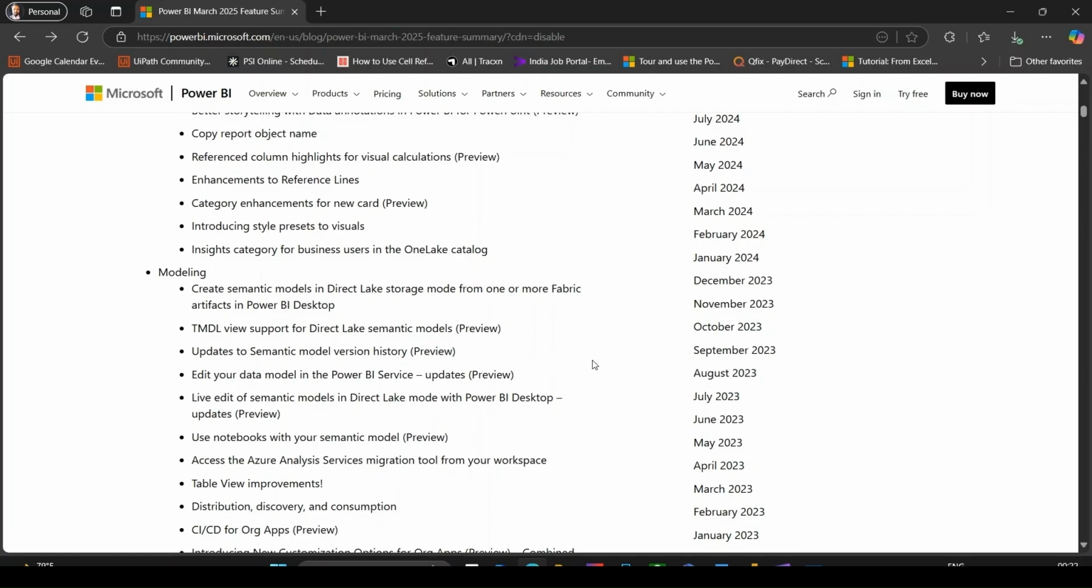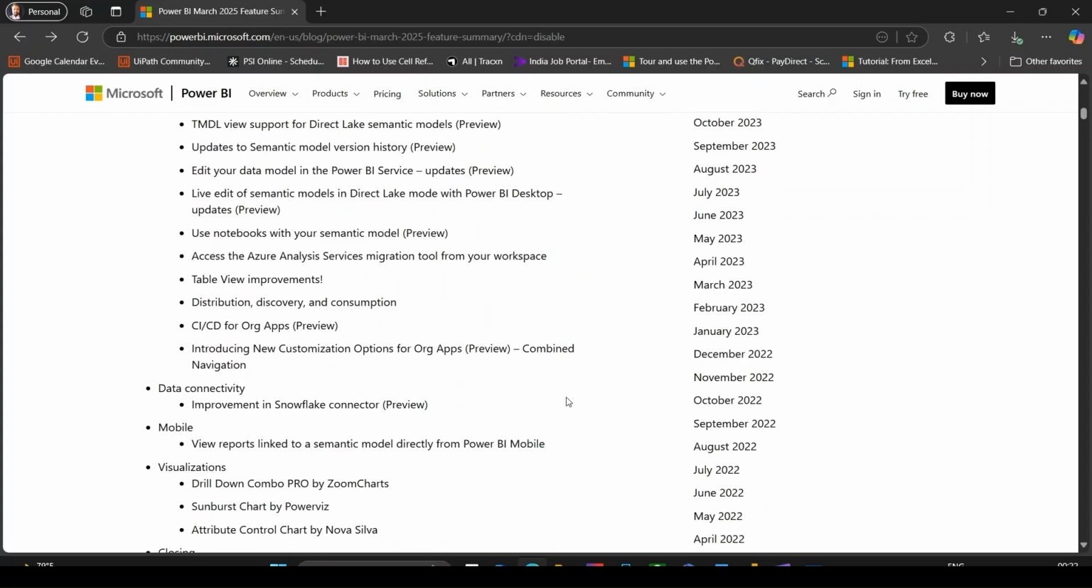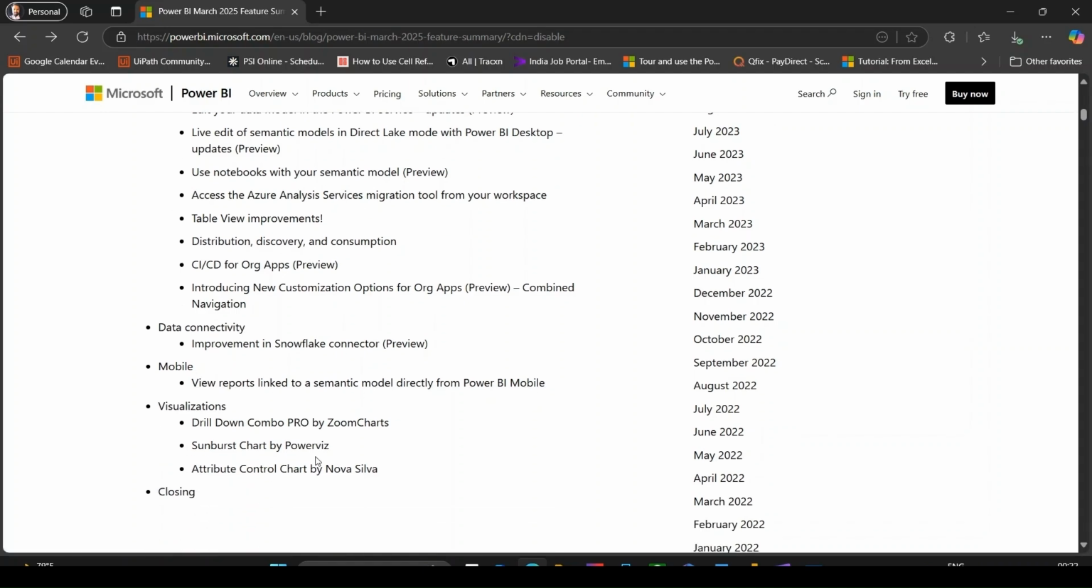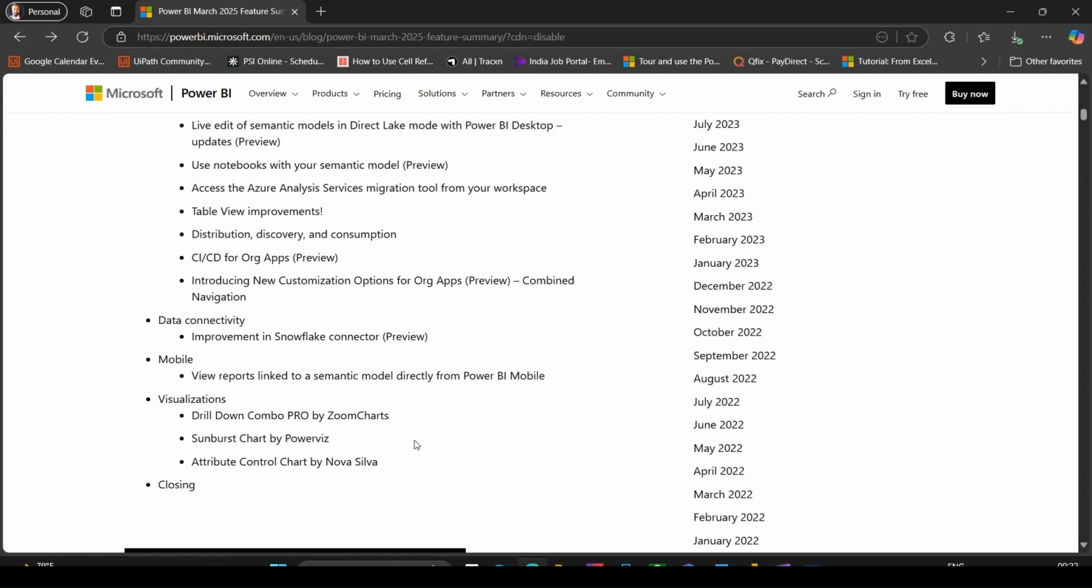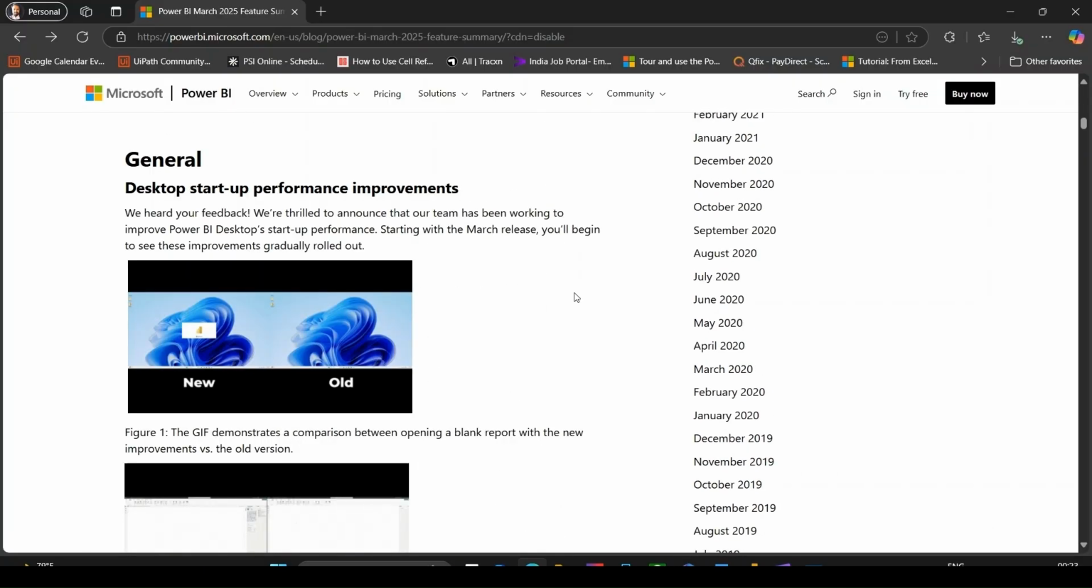In modeling section also this month they have released lots of new features. Apart from that, they have some update on data connectivity, mobile, and they have some updates on custom visualization as well. At first, we will discuss desktop startup performance improvements.